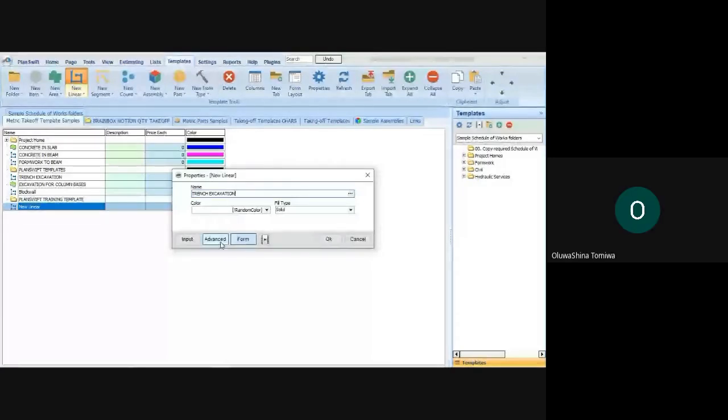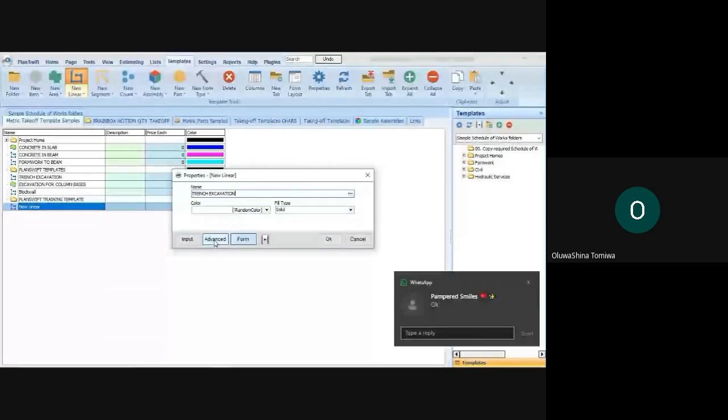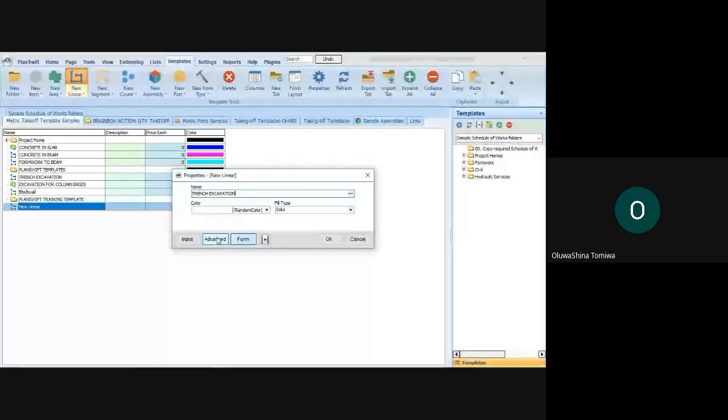All right, sir. You can now easily come to this advanced. You can see where I'm pointing my cursor on advanced. I've named it. First thing, name it. Name what you want to do: trench excavation. All right. So now I'll write why you come to advanced here. You click on advanced, and it will bring this up.